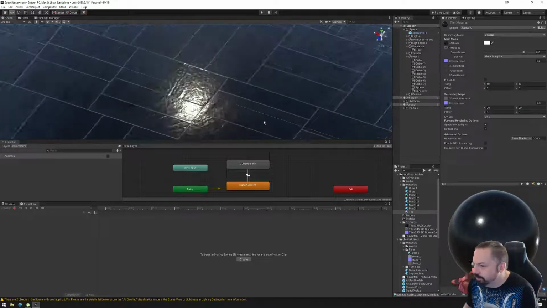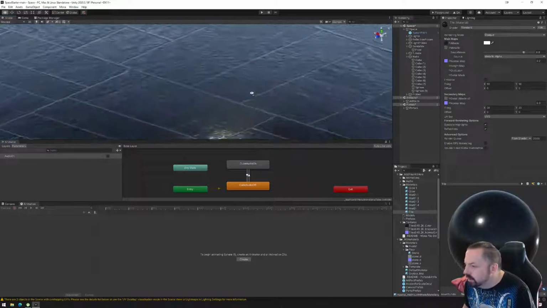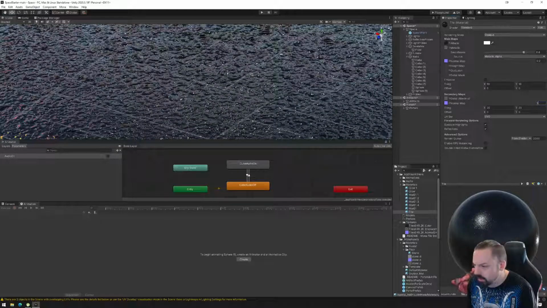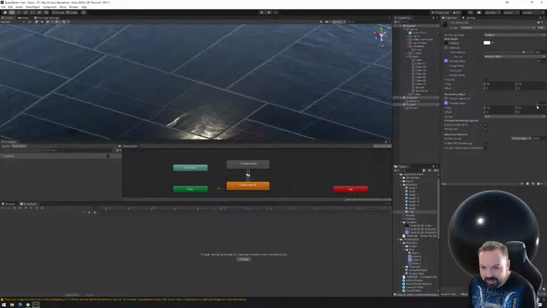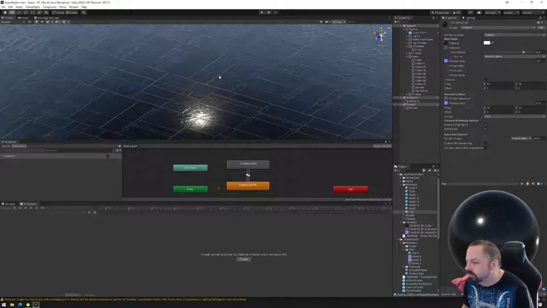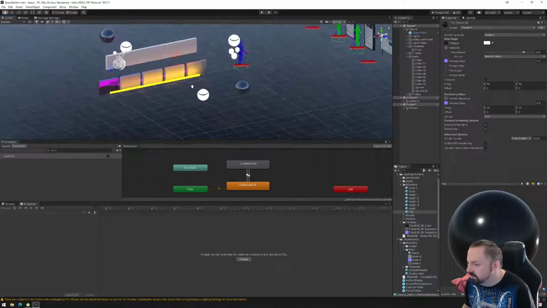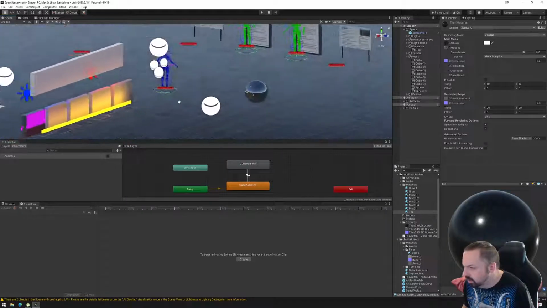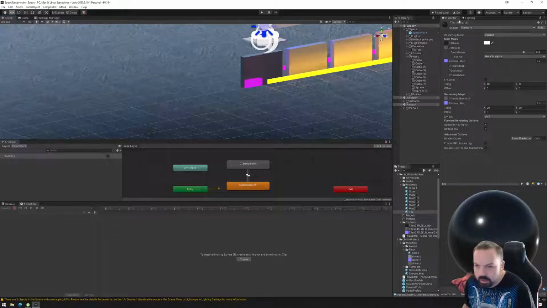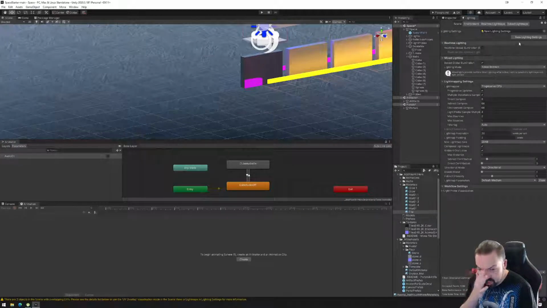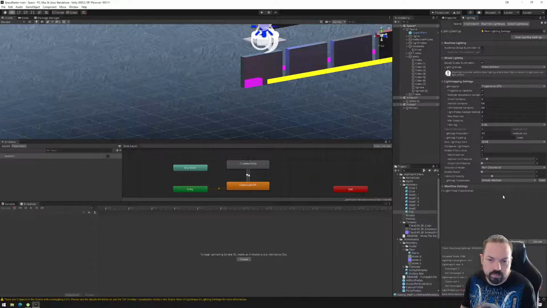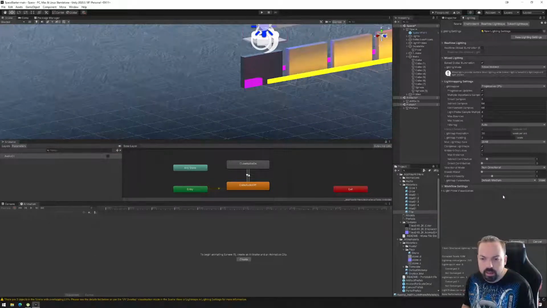20 was better, I think. So there we go. So that's a really nice tile. And let's do another bake because we've changed some of the key information. Light settings.